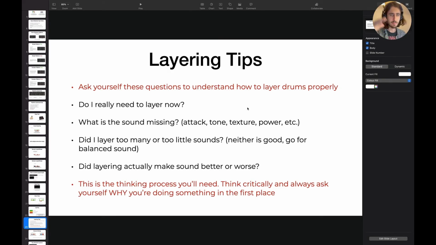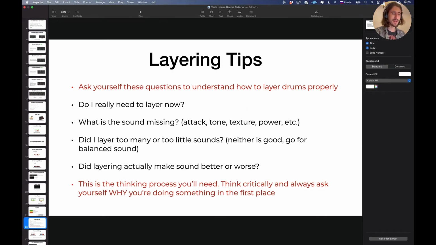It's not good to layer millions of hats because it's just gonna make your top end busy and cluttered. You want to avoid that. So always go for the balance. So, did layering actually make the sound better or worse? So this is the thinking process. I can't give you obviously all the questions, but I can give you a guideline, the approach, the workflow that you could use.